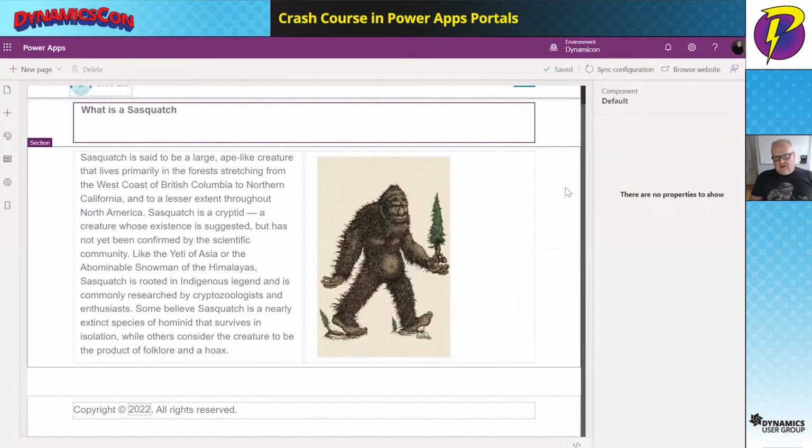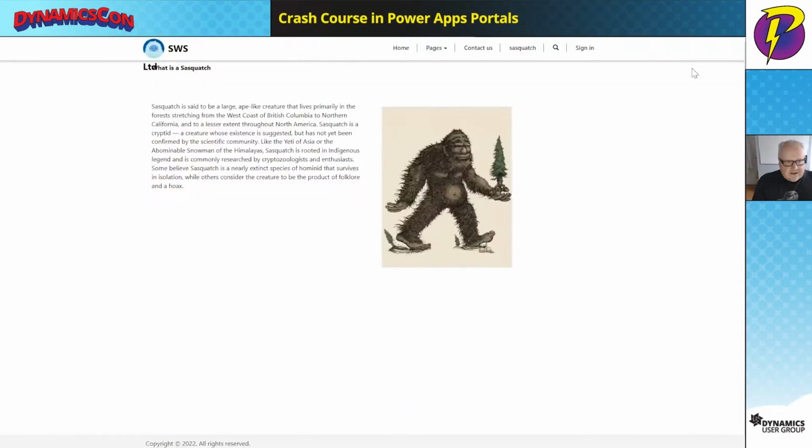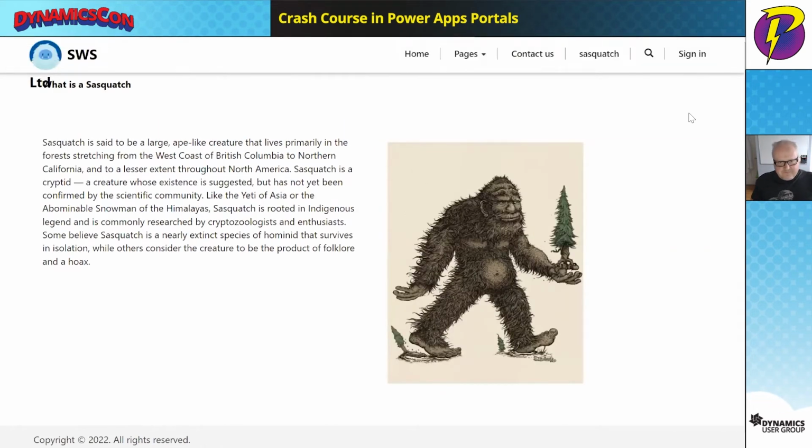There we go. Cool. So we've created our page, and now what I can do is just go and browse website. This is going to give me a preview of what my portal looks like. So far so good. I'm just going to increase the resolution a little bit. It looks okay. It looks like I have some things I might need to fix up on my heading, but overall, this is a Powerapps portal. I've provisioned it. We've created a web page. We've added some text. We've added an image.